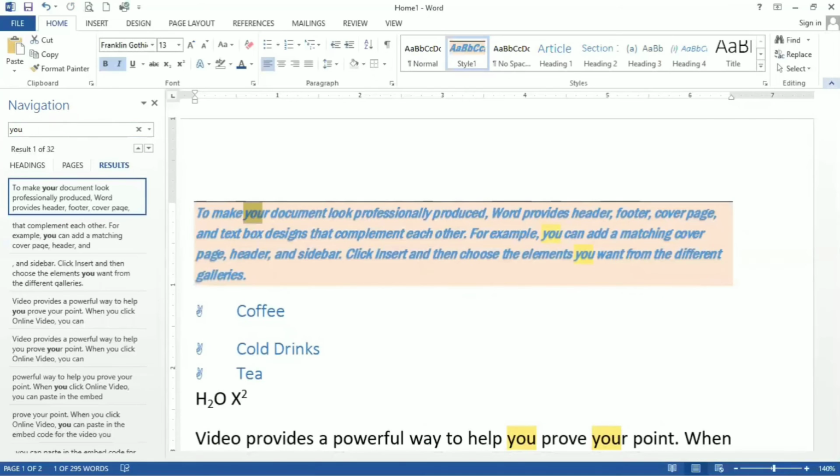In MS Office 2007, you will not receive this kind of navigation pane. One dialog box will appear on your screen. In that way you will have to search the option, find the text.